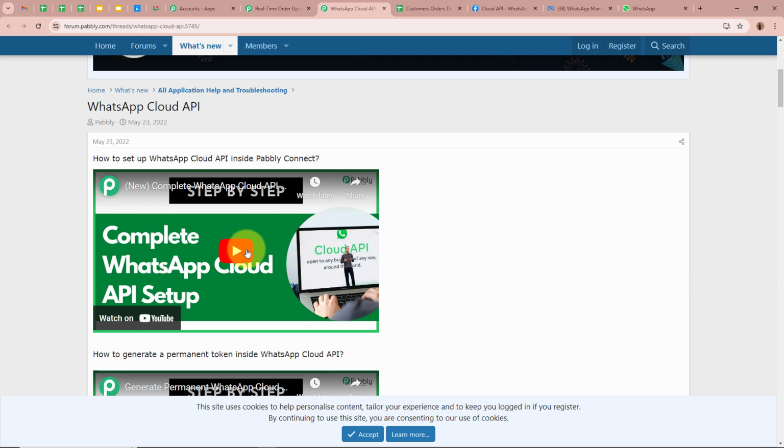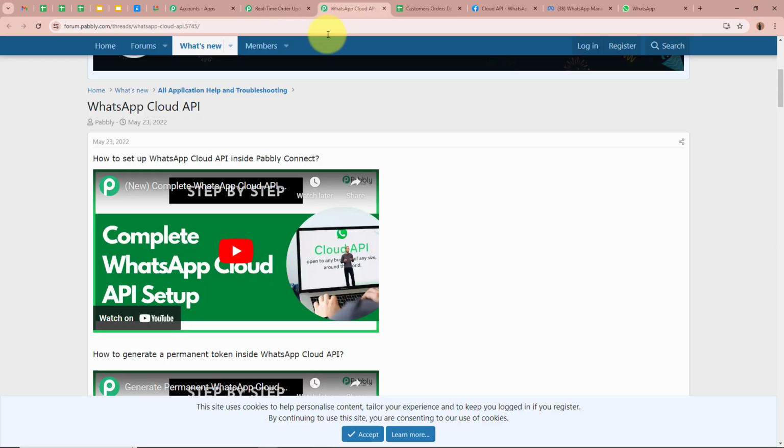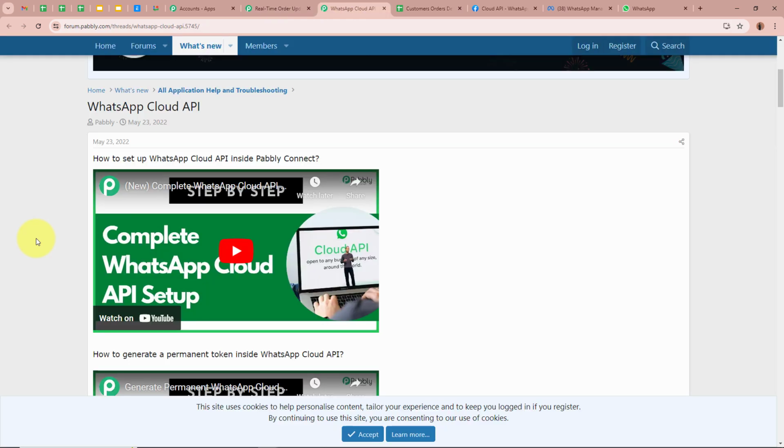If you watch this tutorial right over here, you're going to learn step by step how to complete the WhatsApp Cloud API setup inside Pabbly Connect. And when you create the setup, you're going to have the details of all these things that Pabbly Connect is asking for. Over here, you can see it is asking for the token, and the API setup which I have created has the temporary access token.